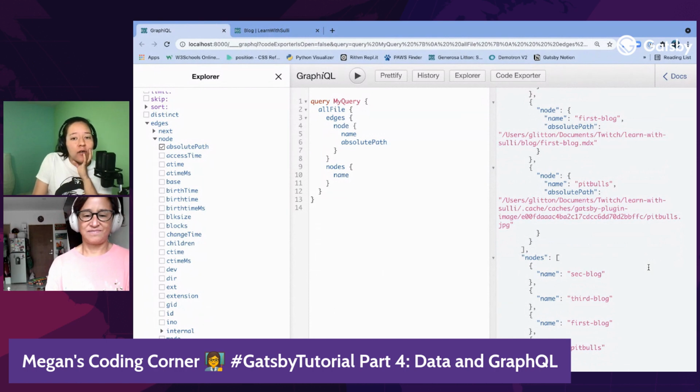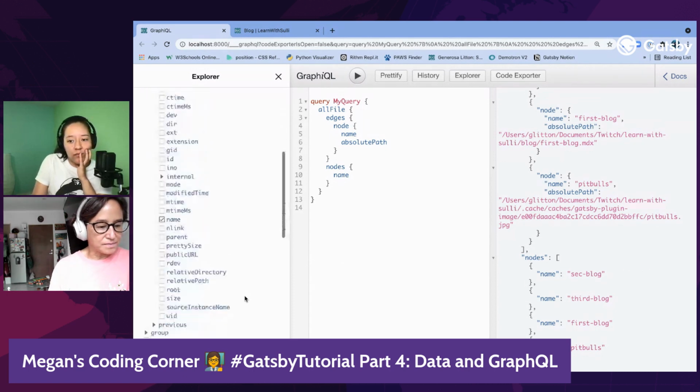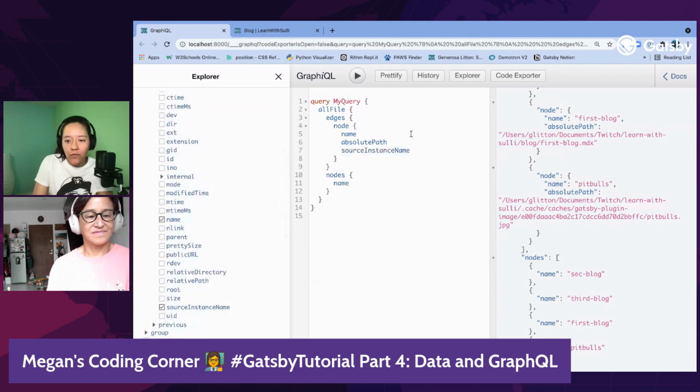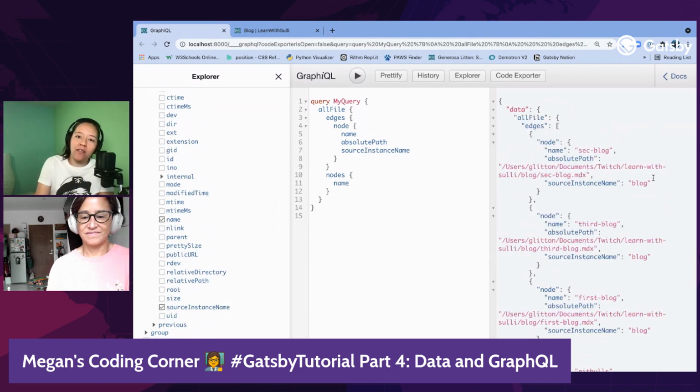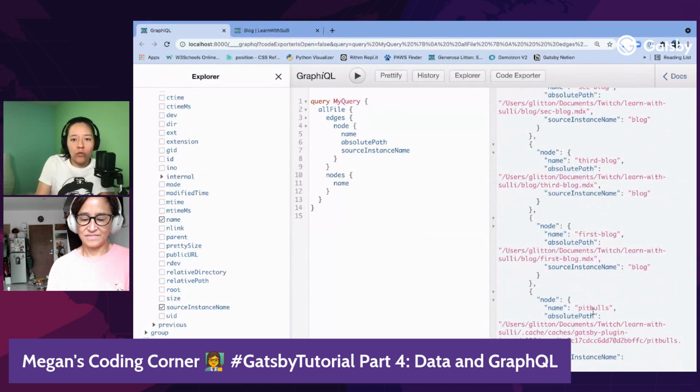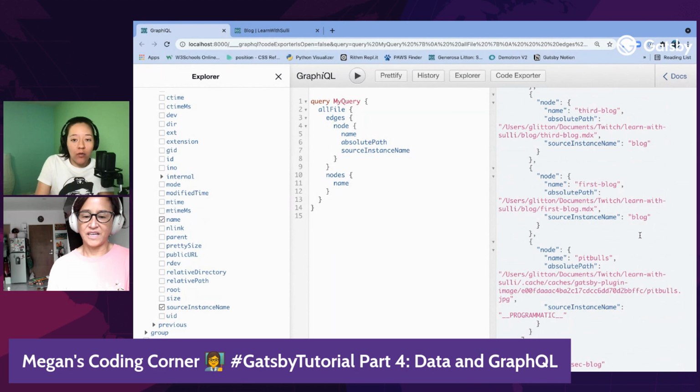Let's see. Can you go to the source, what is it? Source instance name. Can you add that field too? Yeah, so it is an image. I'm surprised that the image is coming back because I would have expected it to only pull out blog posts, because we're only sourcing stuff from that blog directory. It's sourcing from this. I don't know what that means.